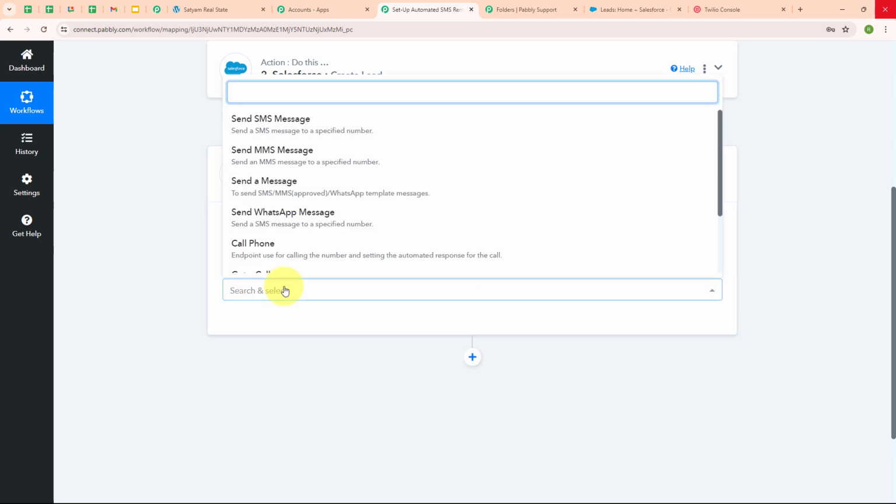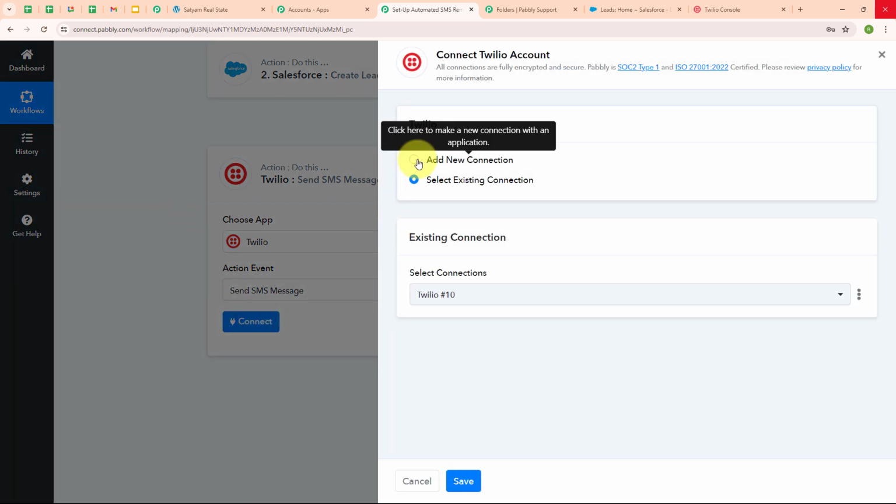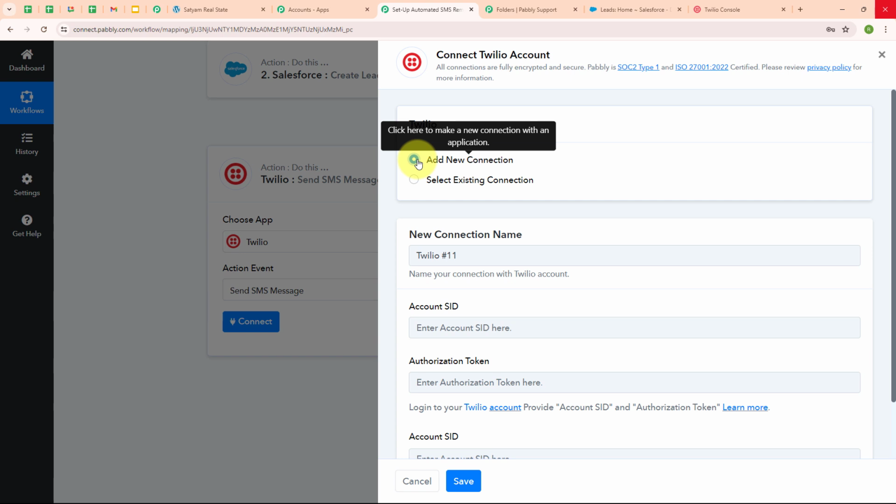And here I'm going to select my action event as send SMS message, so that after creating a new lead, a reminder SMS to view that property is automatically sent to that lead. And now to connect my Twilio with Pabbly Connect, I'm going to click on this connect. To build a new connection, I'm going to select add new connection. If your Twilio account is already connected with Pabbly Connect, then you can click on select existing connection.